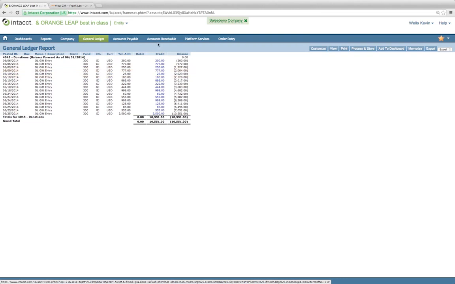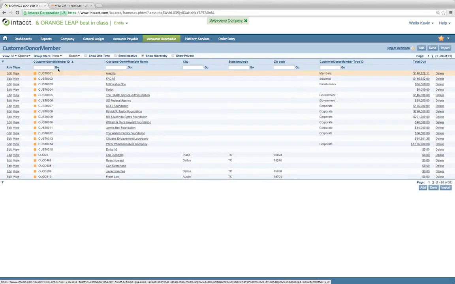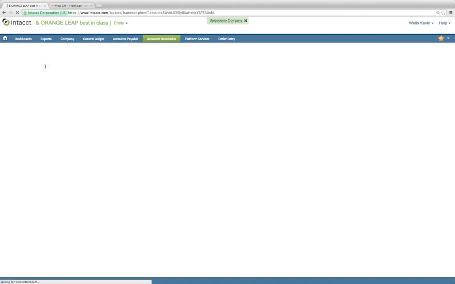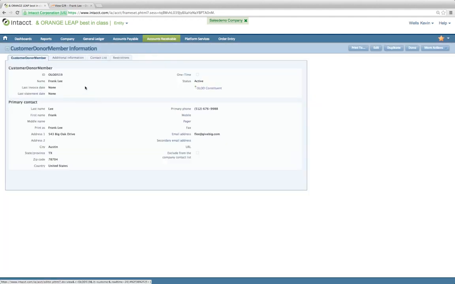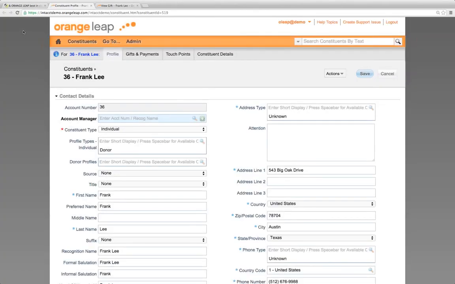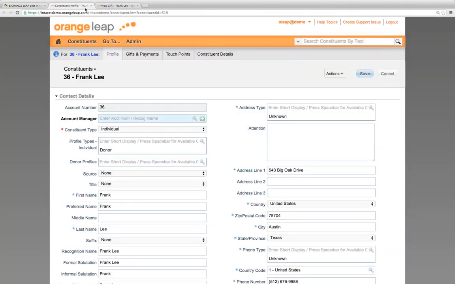for this account here. And as we go over here to accounts receivable, let's see how much information was brought over with that gift from a customer donor record standpoint. So if we put in OL as a prefix, it's going to bring up all my Orange Leaf records. And so there's Frank Lee. Let's view and see what came over with that record. You can see first name, last name, mailing address, zip code, phone number, email address. And from his record, I can go back to his actual constituent record in Orange Leaf. Again, I can easily toggle back and forth between these two databases seamlessly and in real time.